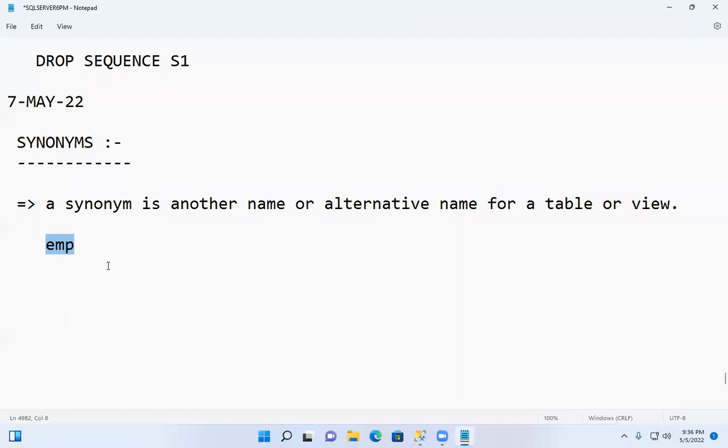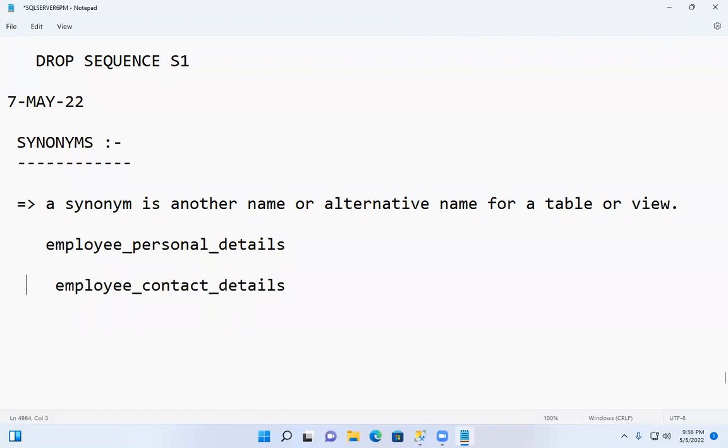Okay? Table name should be descriptive. You have to take some descriptive name, like employee personal details. One table is like this: employee personal details. Next one, employee contact details. You have to take the table names like this. If you take the table name EMP, DEPT, like that, they don't accept.